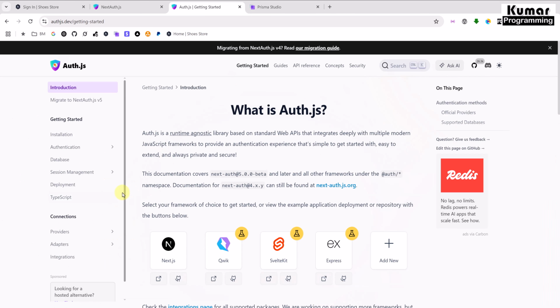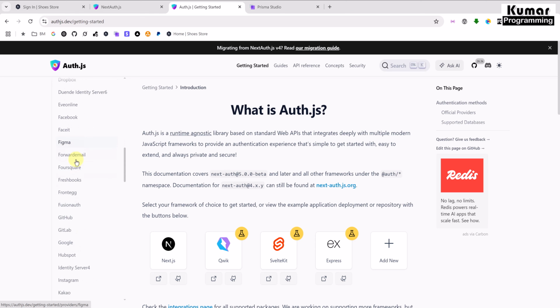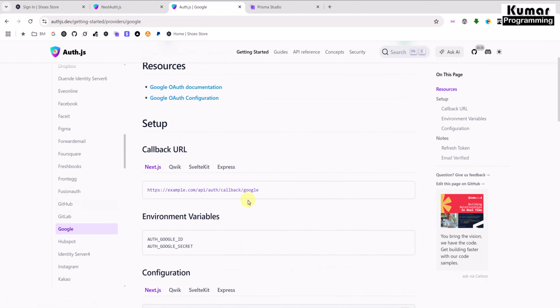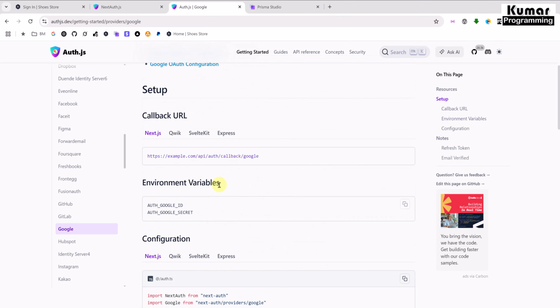Now here in the documentation, if you come to the providers, inside the providers you should have Google. So see here, they have provided the documentation for all the OAuth providers, and here we have it for Google. Just select Google, and here we have step-by-step configuration in order to implement it. Now let's do it step by step.